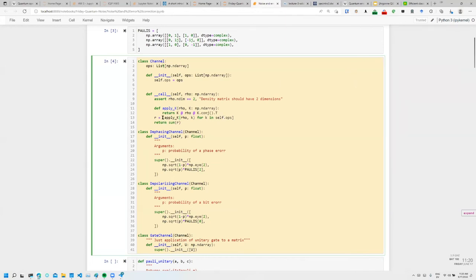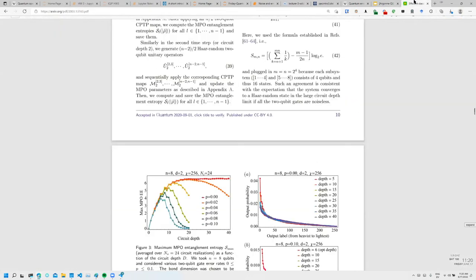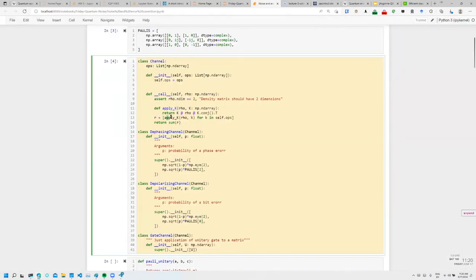Here I don't have the p. The probability of having an error is encoded into these operators, because sometimes people show it with the probabilities. I don't have the probabilities as a weighting here, but it's encoded in the actual element of this self ops.